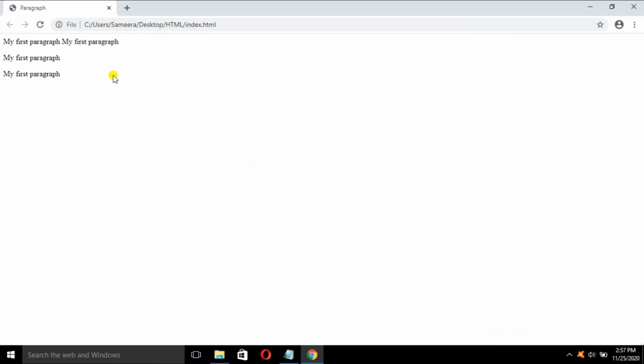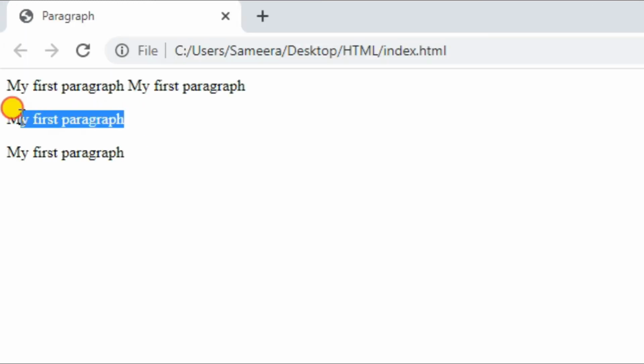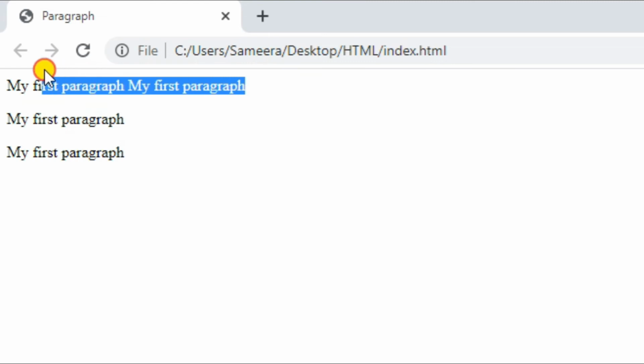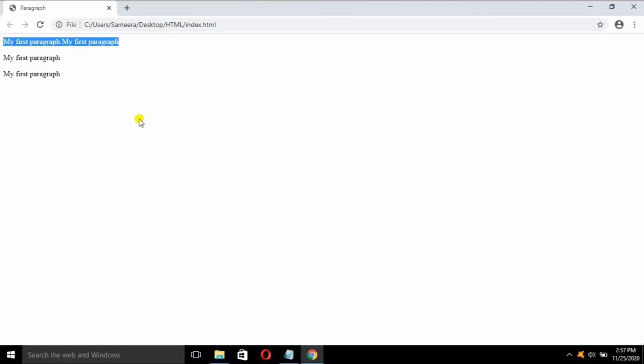Now you can see that when creating two separate p tags, the second paragraph shows below the first paragraph. That means browsers automatically add a single blank line before and after each p tag.